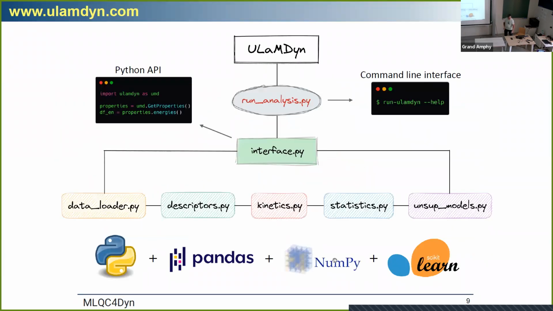So how the program works. We try to develop a program that can attend a more diverse set of users. So we have a Python API that can be easily accessed to design your own scripts, or we can use these analysis tools via a command line interface.